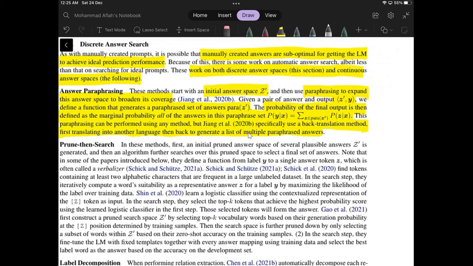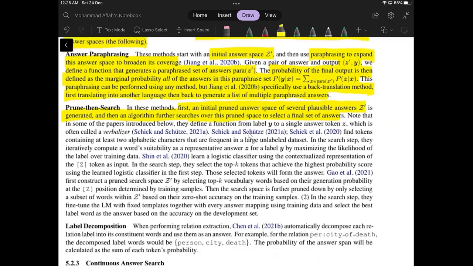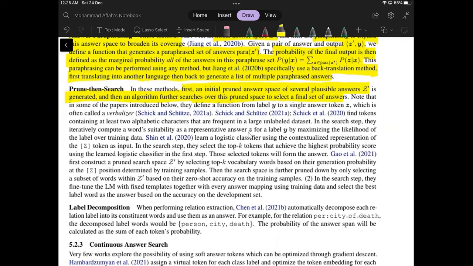Then you have pruned and search. So in these examples, first an initial pruned answer space of several possible answers is generated, and then an algorithm further searches over this pruned space to select a final set of answers. Note that in some of the papers introduced, they define a function from label Y to a single answer token Z, which is often called a verbalizer.